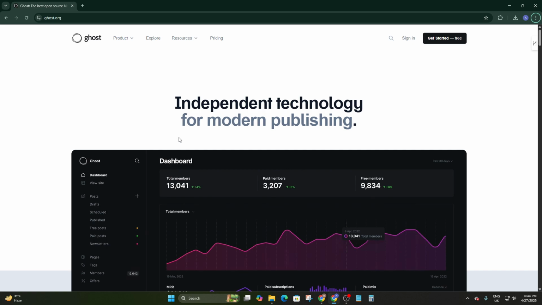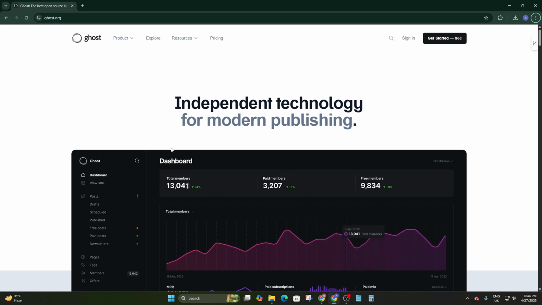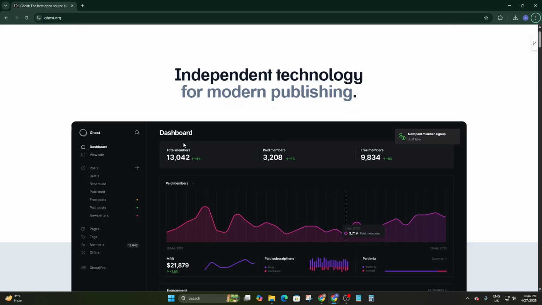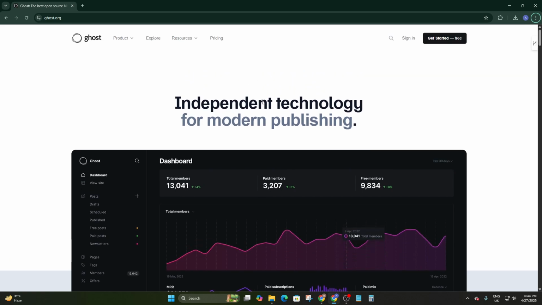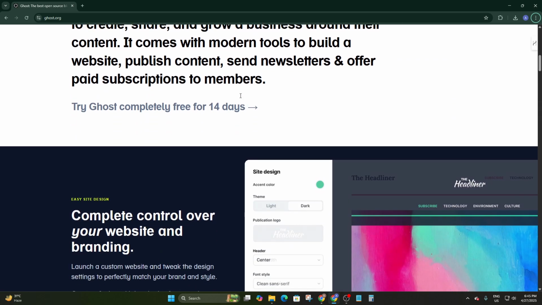So ghost.org is the official site for Ghost, an open source platform made for blogging, newsletters, membership sites, and it's a fast, lightweight and modern alternative to WordPress, built mainly for writers, content creators and publishers. You can either download Ghost for free and host it yourself, or you can pay for Ghost Pro, where they host and manage everything for you.